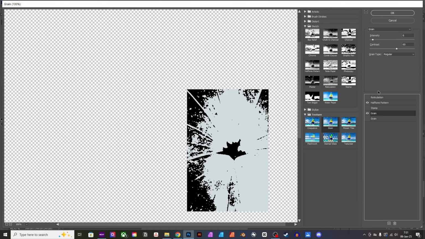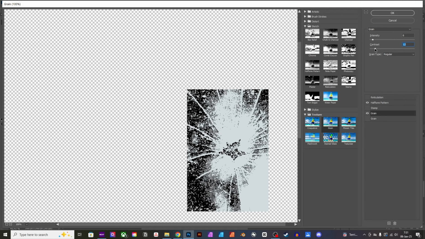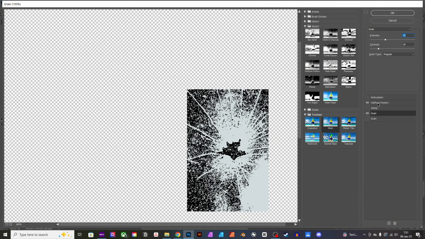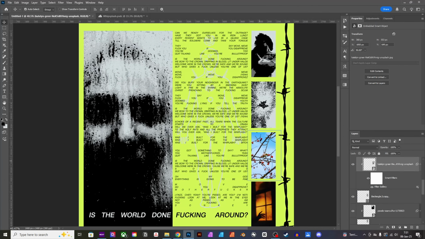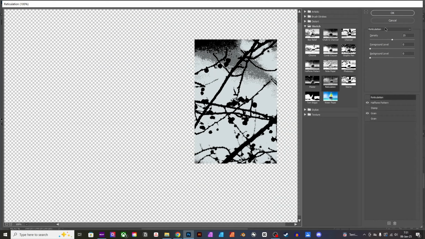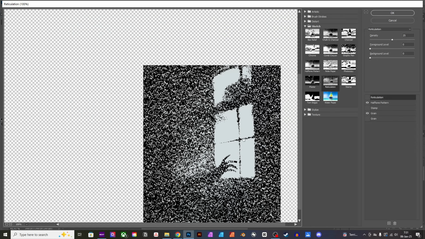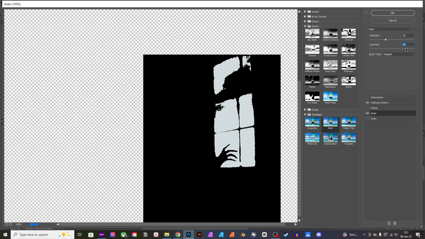This one, since it's not very detailed, is going to be a bit harder, but we can play around with it. Let's try to make it like that. That is perfect. Third photo. Right, that's first try. And last one. This one is going to be a bit harder too.